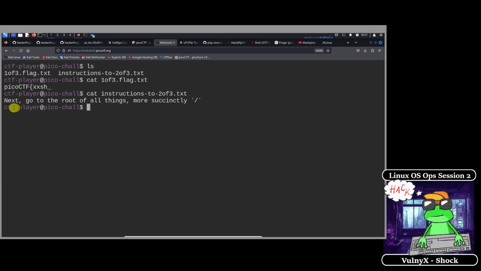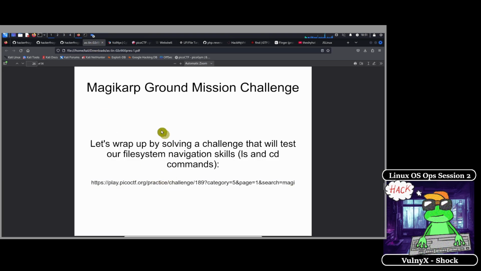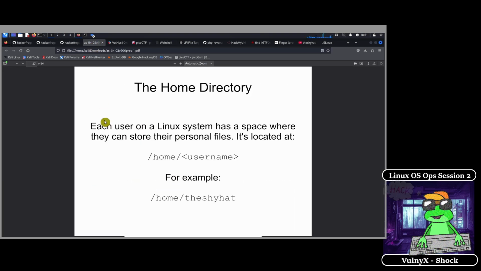And then it says, next, go to the root of all things, more succinctly, /. So this is the name of the directory that we need to go to. Let me explain what these directories are. We've got a presentation over here. We've got the home directory. Each user on a Linux system has a space where they can store all of their personal files. It's located at /home/username.